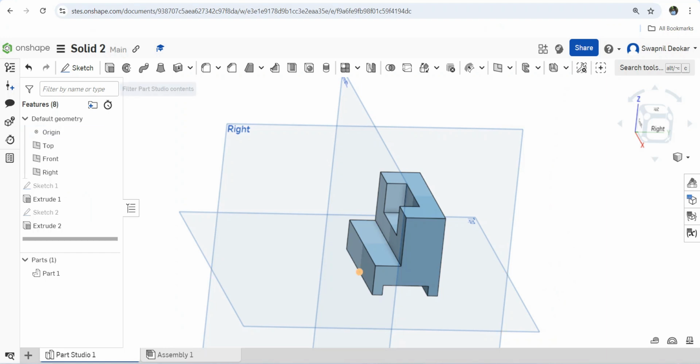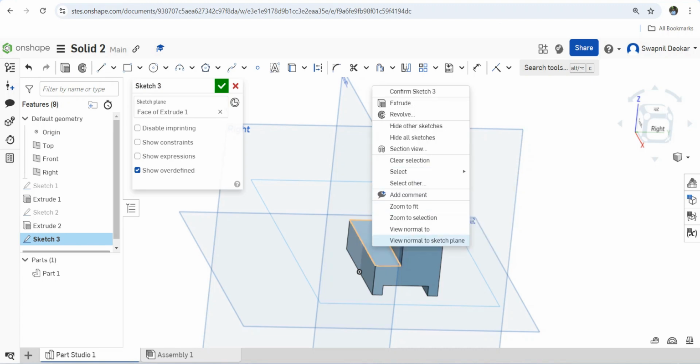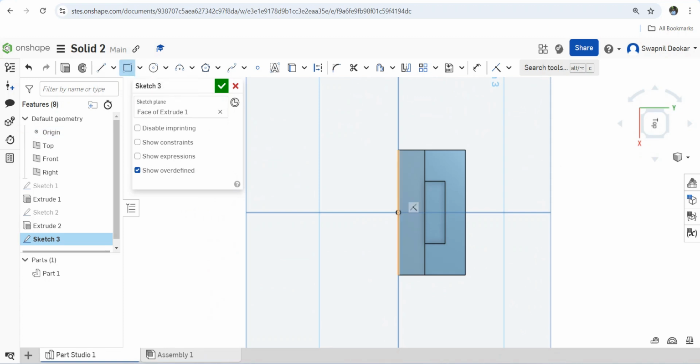So we have to select sketch here on this face, view normal to sketch plane. Similarly, rectangle, and give the dimensions. This is 20, then this is 13. From this to this the distance is 10. Show constraints, so we will delete some of the constraints.